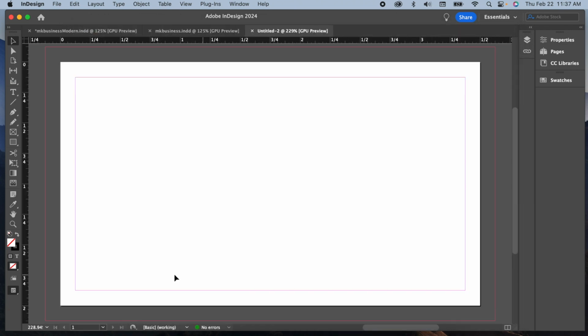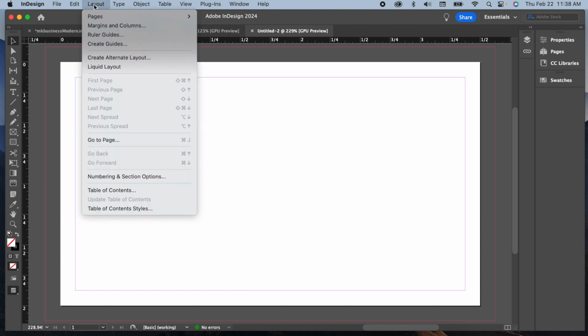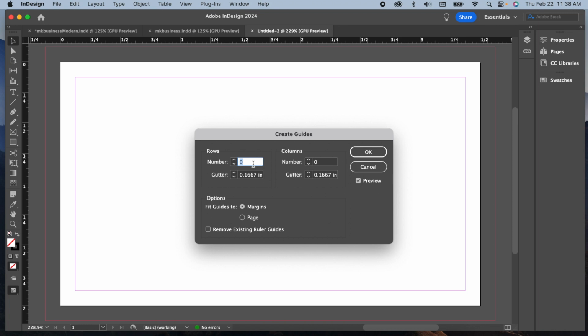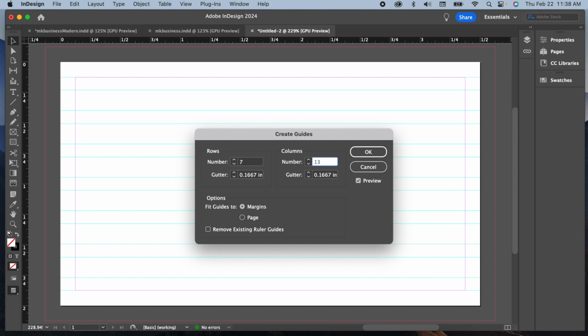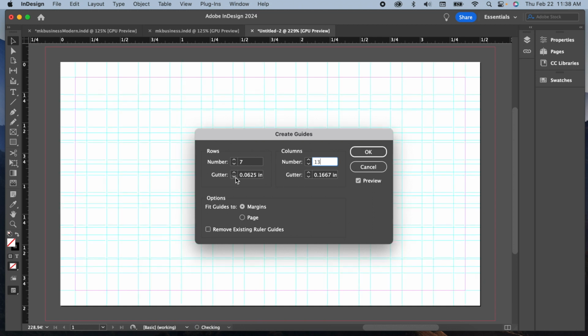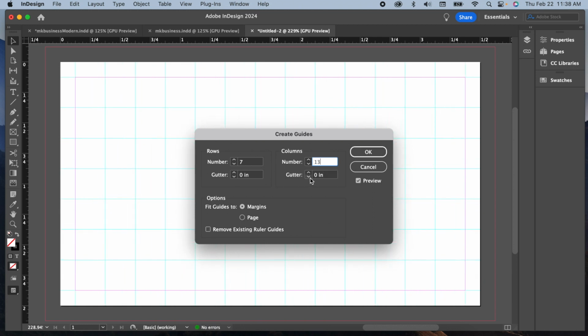Then we set up a grid. A grid can be an extremely helpful tool when planning your business card layout. Grids can provide structure, guide your design process, and ensure balance in your final design. I always love to add grids before starting designing. To set up a grid, go to Layout, Create Guides, then enter numbers, like I add over here 7 rows and 13 columns with no gutter, and make sure to fit it to the margins and then click OK.